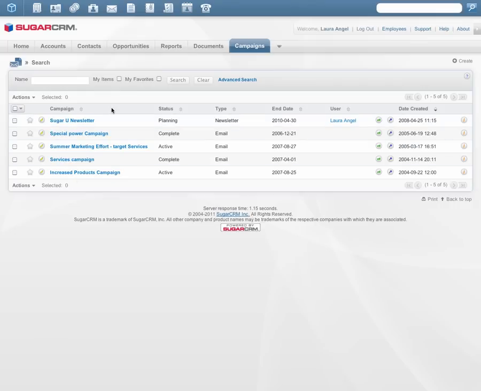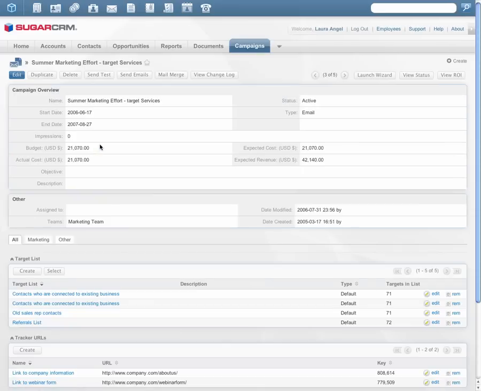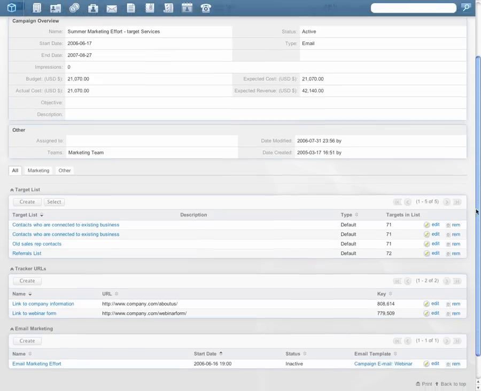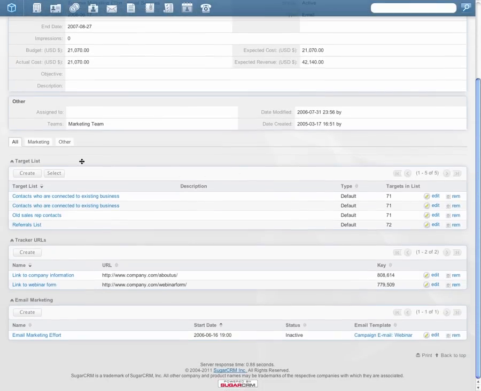Let's go ahead and look at an existing campaign in the system. We'll look at the email campaign, Summer Marketing Effort, Target Services. We're looking at the detail view now. I can see basic information that's been entered about my campaign. If I scroll down, I can see the other components to a campaign. We have a subpanel for target lists. Any target list that you create for this campaign will display here.